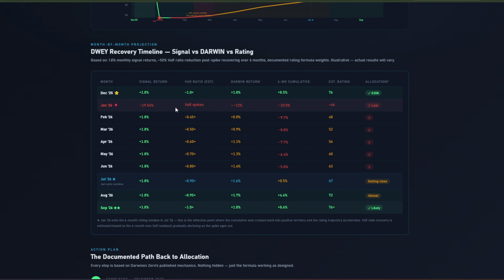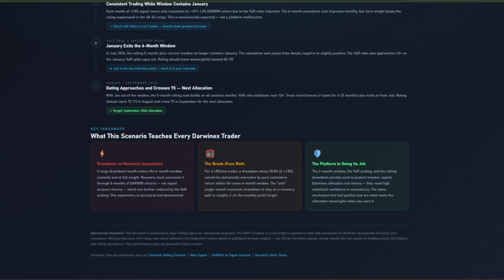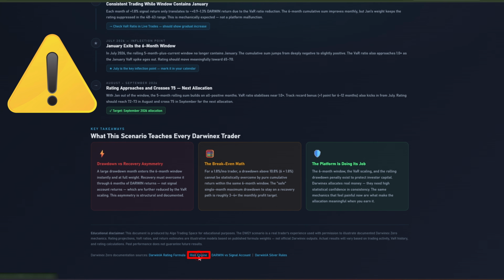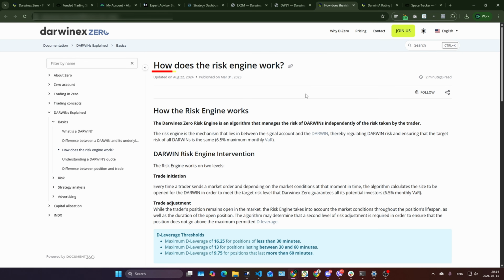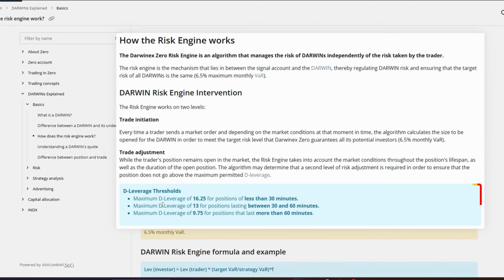And here's the crucial part you need to understand about the risk engine. I scroll down to the bottom here. If you want, you can pause the video to read through the page, but what I want to show you guys is the risk engine and the rating formula. These are two very important things, and you can find here how the risk engine works, what the deleverage is.